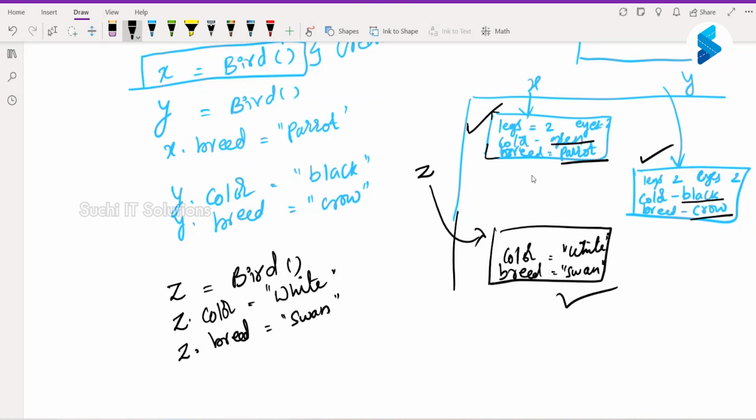Okay, using the same class, you can create multiple objects. Every object is different. Every object has its own memory location and every object has its own data and they are different. The two objects are never the same. They are always different.